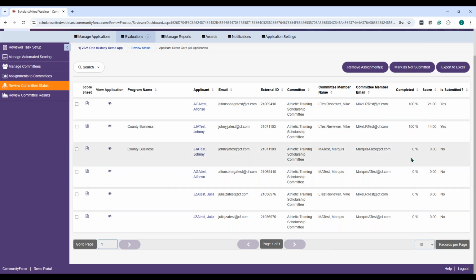And then if they haven't been completed, or if they're partially completed, it'll give you a 0% if they haven't started. If they've started but haven't finished, it'll just give you a percentage of what they've completed. And then of course, once they submit, it'll be over here as is submitted yes. So here I can see, okay, I have this Mike. It looks like he has 2 of his reviews done, but he hasn't done his 3rd one. So he's still working on it. I can see Marquis, they haven't done any of theirs. And then of course, Mike, he's done, what did I say, 2 of his.